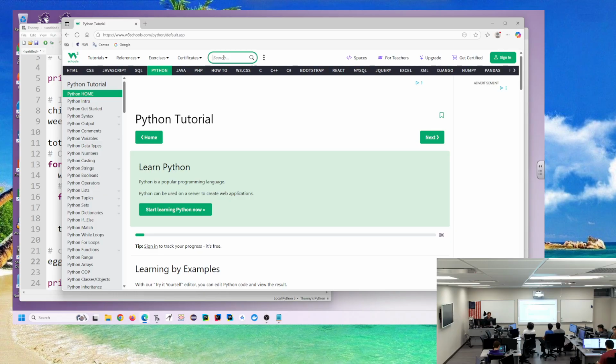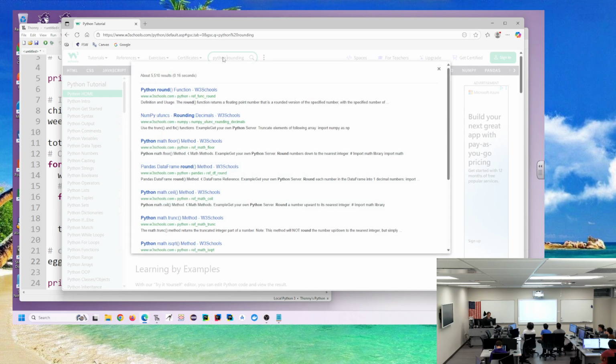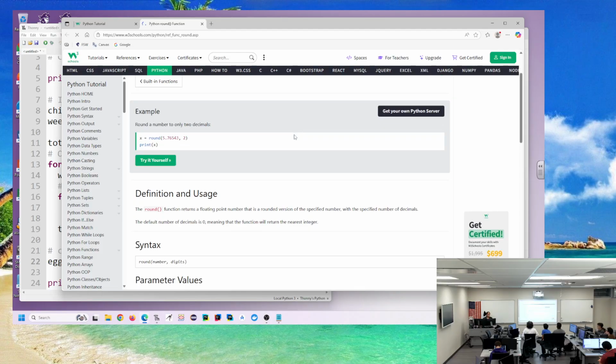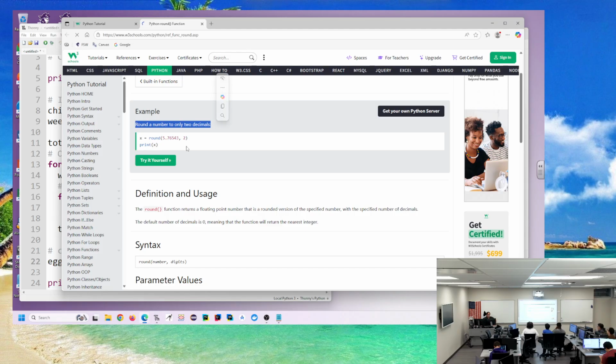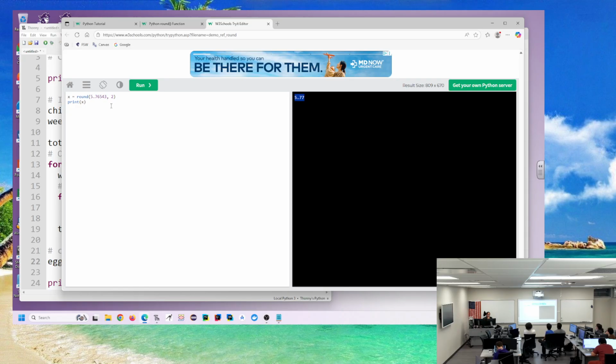Because I use that as a percentage in the Codio assignments. Rounding. Yeah, let's just go read about it and see what it says. Okay, if I have a number round, and I want to round it to 2 decimals, I give it the number, and I say 2, and what do you think this is going to produce? 5.7. Oh, 5.7.